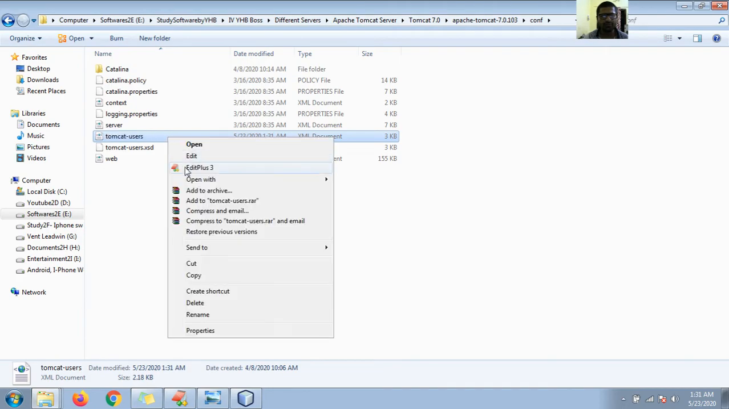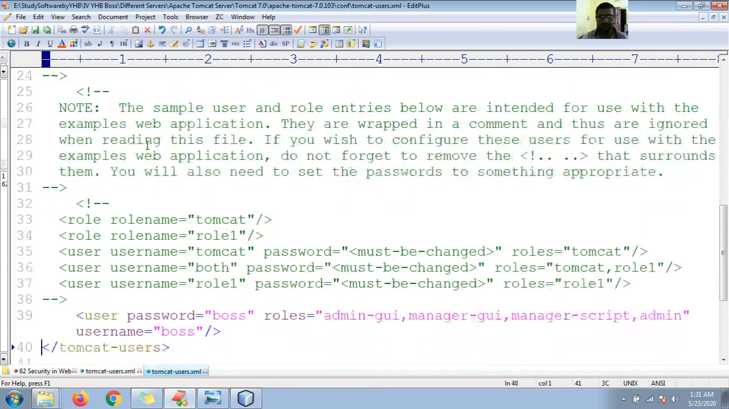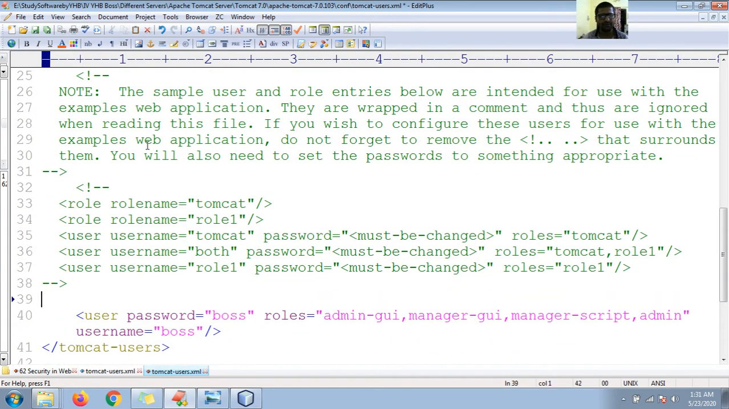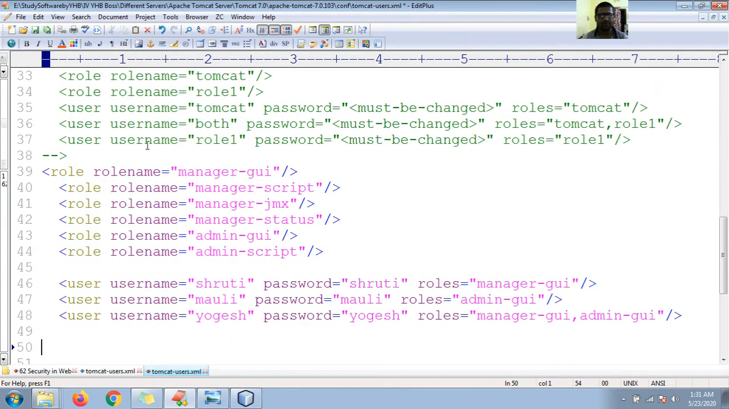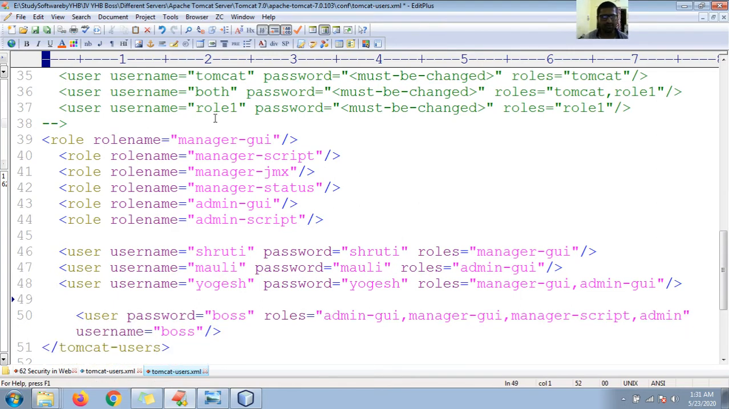So right click, open with Edit Plus, and you'll get this file. Scroll down and under this you'll find the roles. You need to add those roles here. So simply I have pasted those roles, and you can see here the roles like manager-gui, manager-script, manager-jmx, then status, admin-gui, admin-script. I have added here Shruti, Mauli and Yogesh. Shruti and Mauli have manager and admin roles, whereas Yogesh has both the roles, manager-gui and admin-gui.